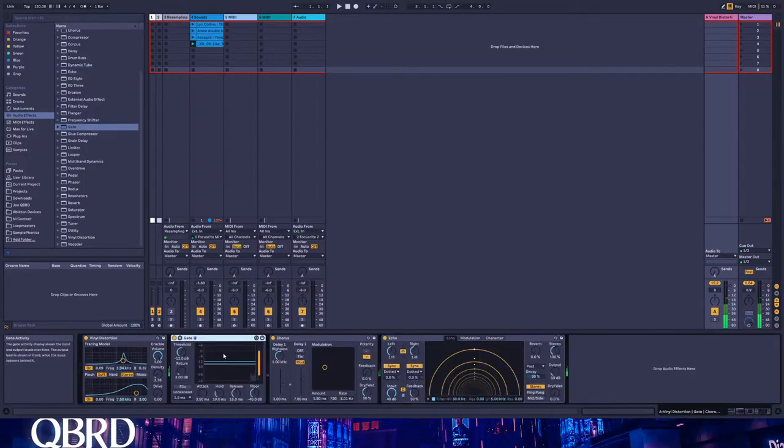Alright, where's my gate? Oh, we want to turn the return down. Grab our threshold here. That way we only get just the very, very tippy peaks. Yeah, that's what I'm talking about. I'm gonna send that back into itself. Ooh. Okay. Not too much.